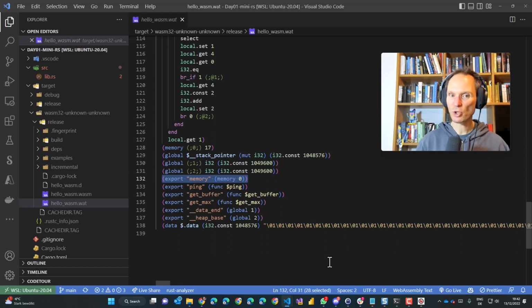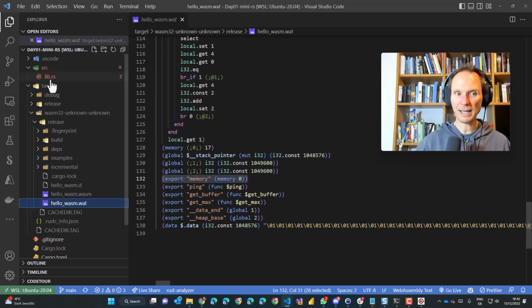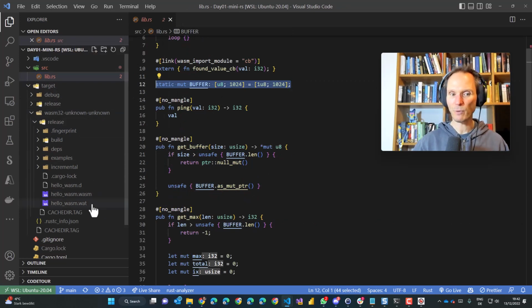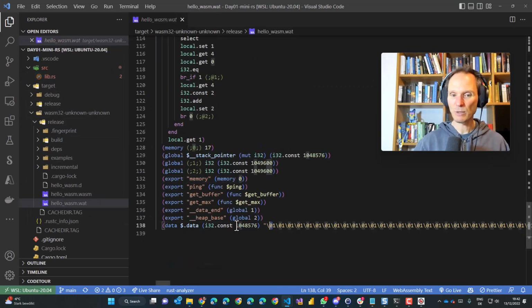Rust has to manage the memory on its own. And even if you generate something like a static buffer up here, Rust has to somewhere find a place for this buffer inside of WebAssembly memory. And this is exactly what's going on here. That is kind of amazing.